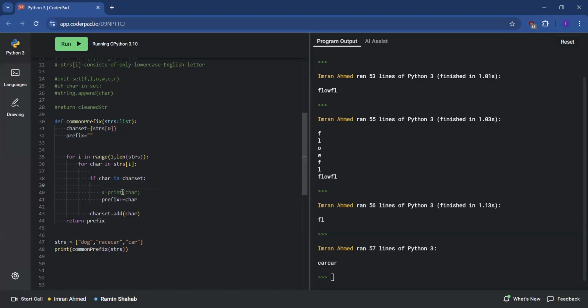Exactly. So what determination can you make if it's a common prefix or not? So we could see that if dog has any similarities with race car, and if dog has no character similar in race car, then we can just return an empty string and cut it there. But what makes you determine that? What are you doing in your code that is basically saying, hey, there is a common prefix or there's not a common prefix?